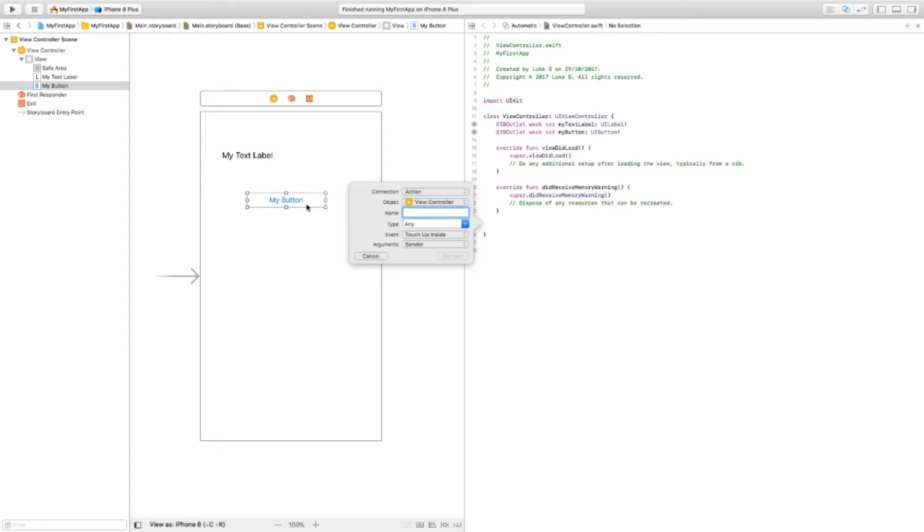So what this is going to do is give us an action based on that button. And here, if you look at the event parameter we've got here, this is basically what action to take when this event happens. So touch up inside basically means press the button. You're touching the button within the boundaries of the button itself. We just click on event, you can see there's all sorts of different actions that you can put in there. Touch down, touch cancel, value changed. So we're going to leave that one as touch up inside.